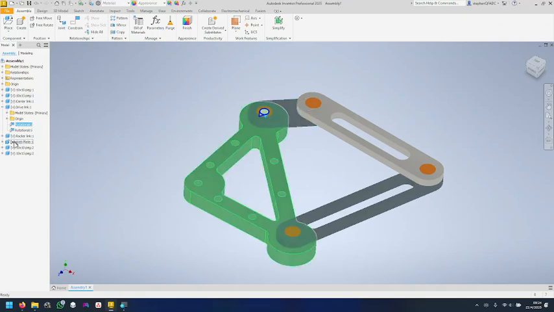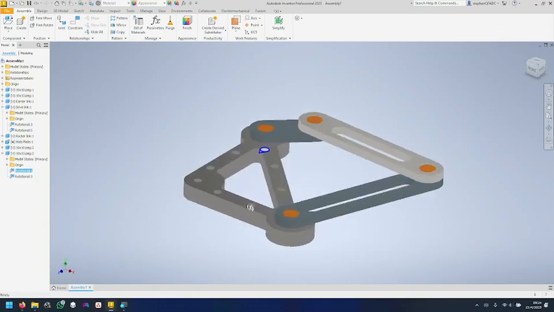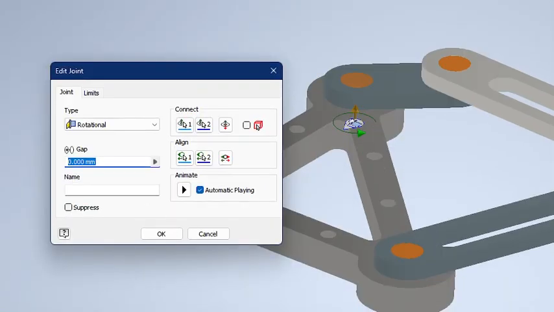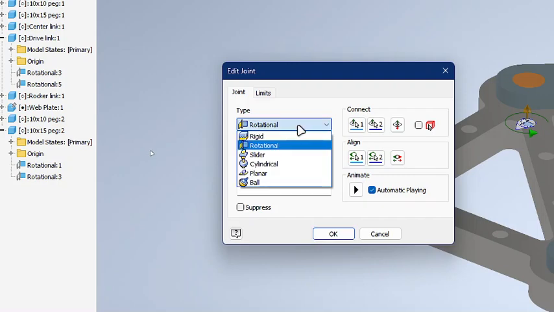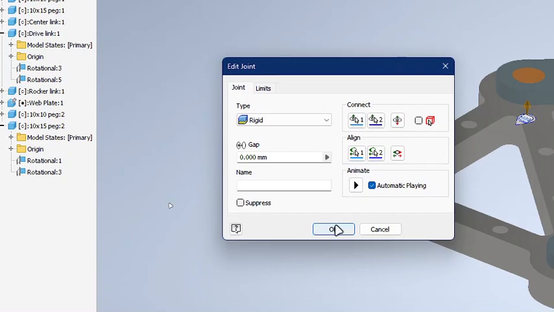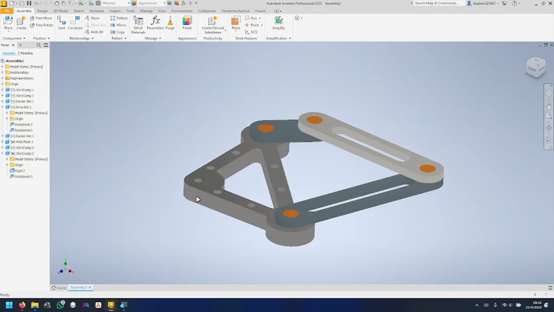I'll go to my 10 by 15 peg, this one, and this rotational relationship that it has with the web plate. What I can do is right click and then edit that relationship. And under type of relationship, I can change that from rotational to rigid. Now with a rigid relationship, it's fixed in place, so it won't rotate.